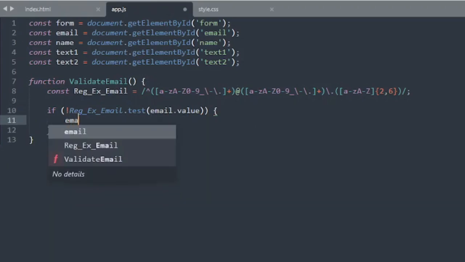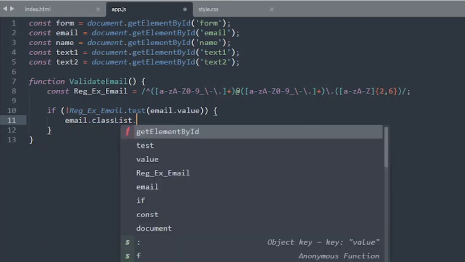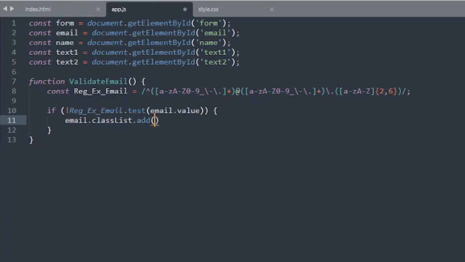What I want you to do is email dot class list dot add invalid. Okay, remember we created the invalid on the CSS, which is just a color of red. Awesome. But if it is, remember we create, awesome. So now what we're gonna do, we're gonna add invalid, and we're going to remove valid in case it has the class of valid.